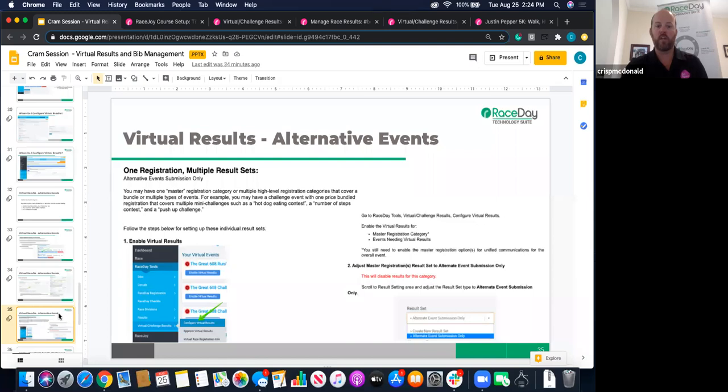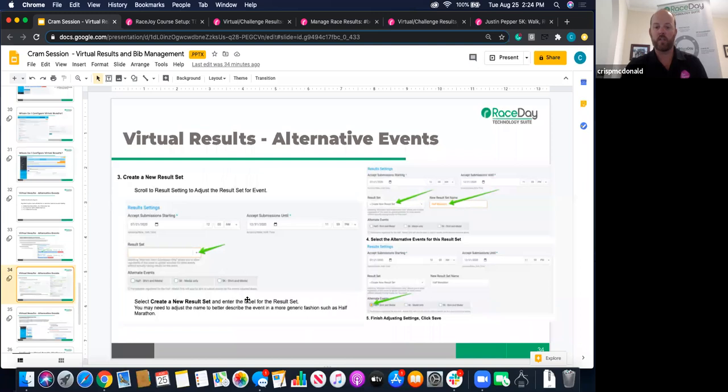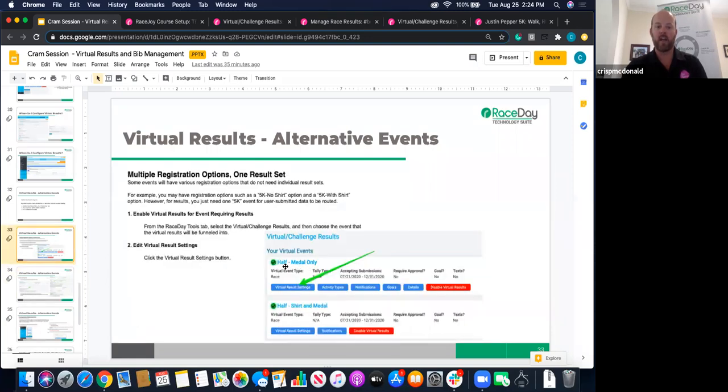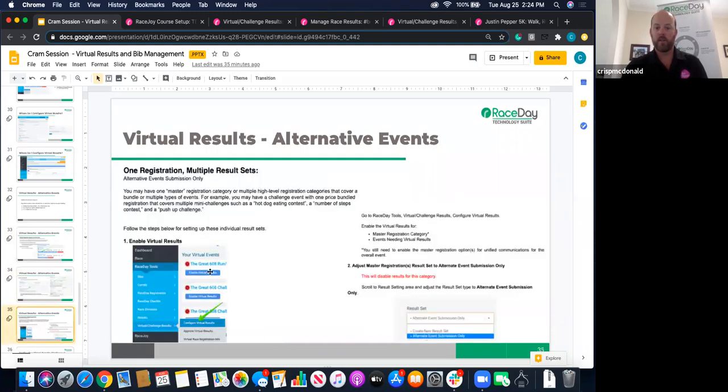So for the alternate event, we're going to go in and do the same thing, except we're going to select alternate event on this drop down, and we're going to select the event that it points to. So we're going to select this half medal only, which shows right here. We enable the virtual result, configure it, and select alternate event submission only, and then select the correct one for it to point towards.